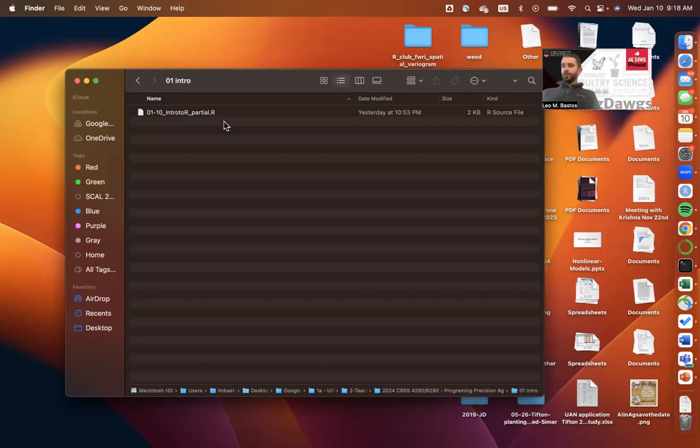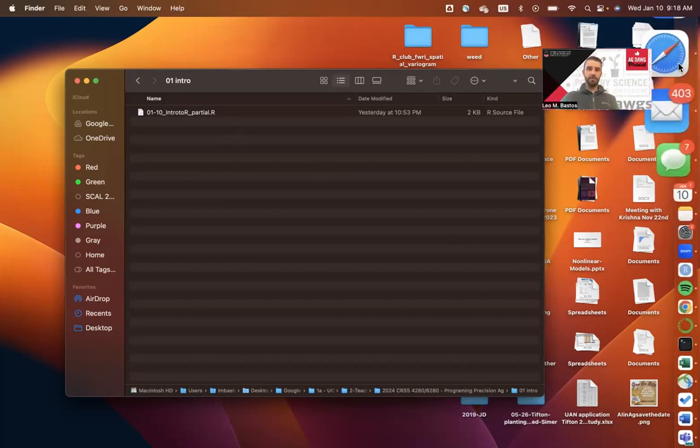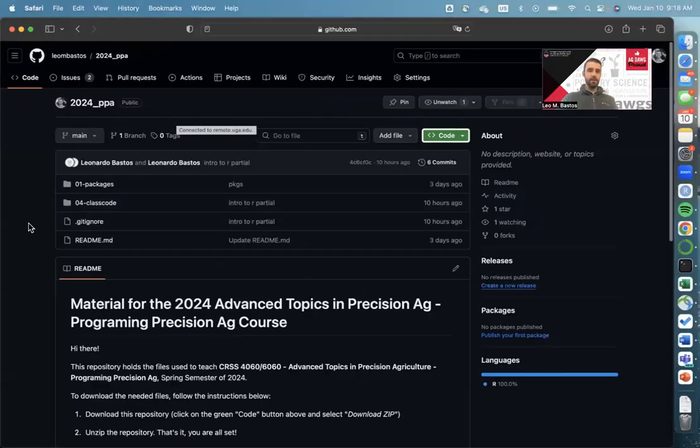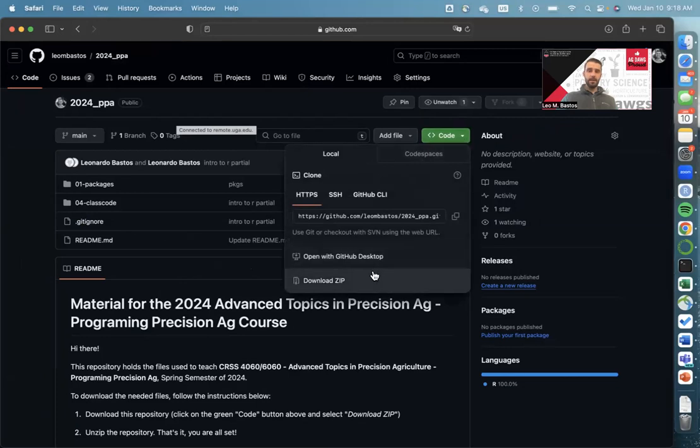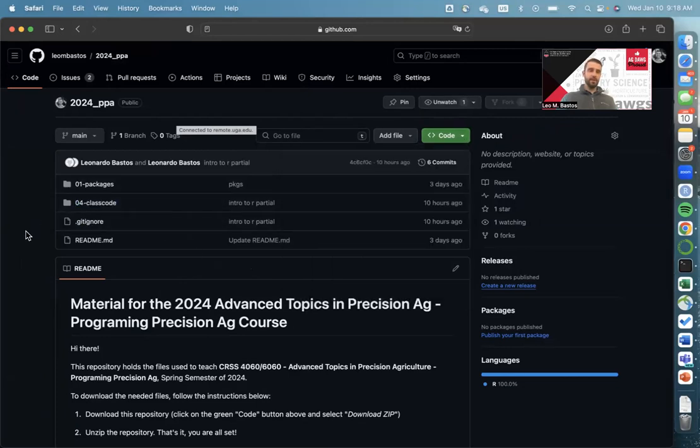So I just want to show it again in case this could be helpful. If you are on GitHub, you're going to click on that green Code button and then click on Download ZIP. So this is going to be a zipped folder with the contents that we see up here. And that's how you get the materials.